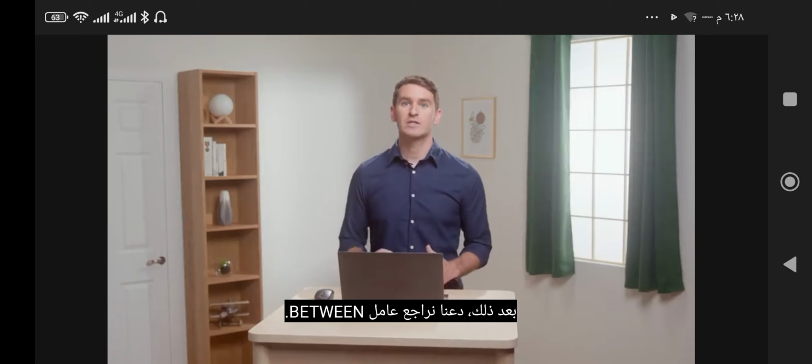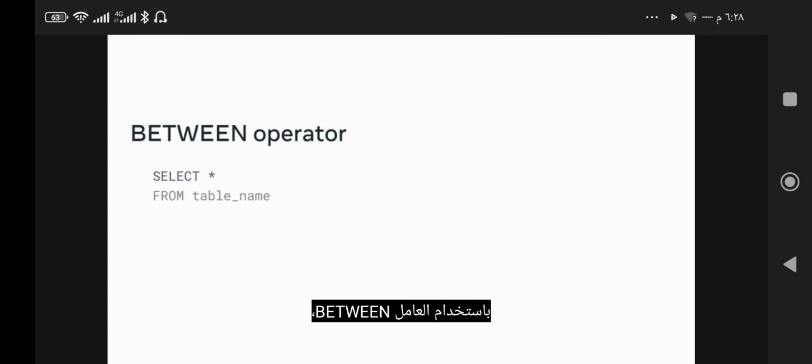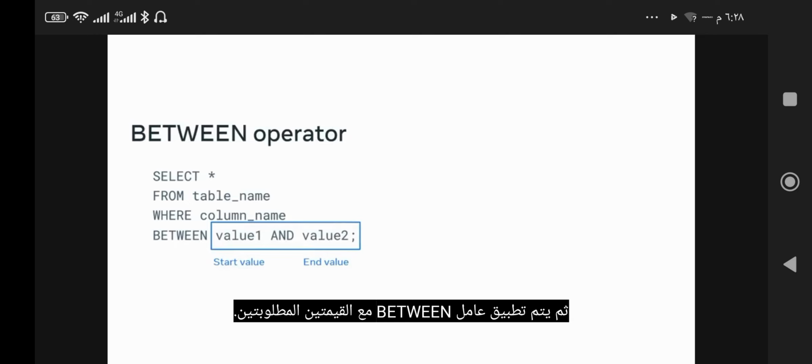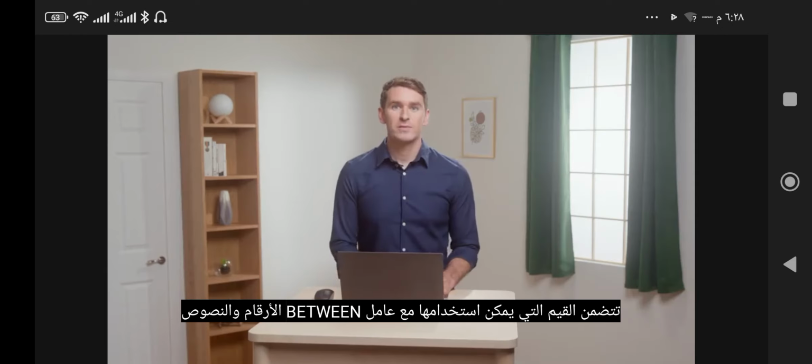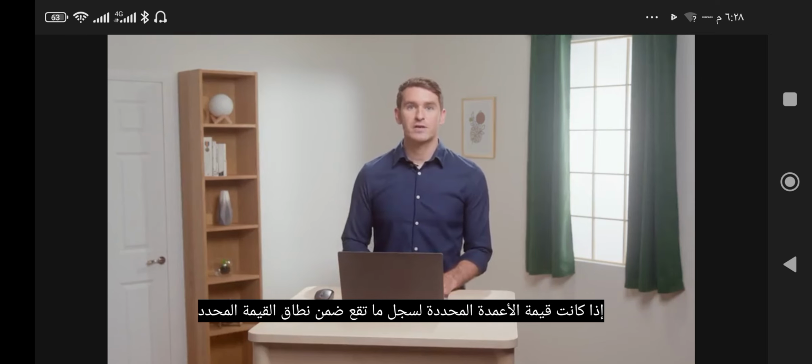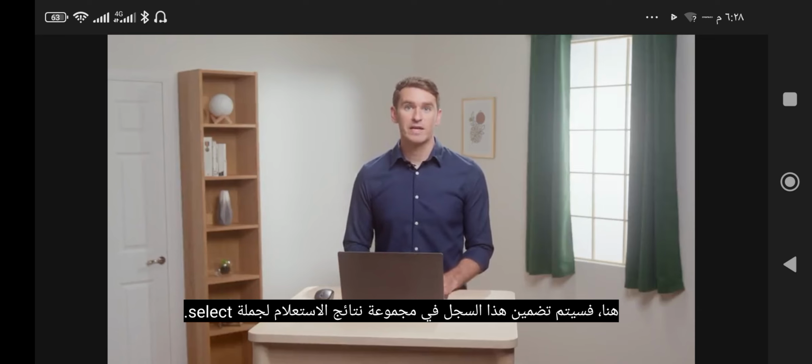Next, let's review the between operator. For the between operator, you must also specify the column name after the where clause. The between operator is then applied along with the two required values. These two values mark the boundary of a range. In other words, they're the beginning and ending values of the range. The operator then selects values within this given range. The values that can be used with the between operator include numbers, text, and dates. If the specified column's value of a record falls within the value range specified here, that record will be included in the query result set of the select statement.